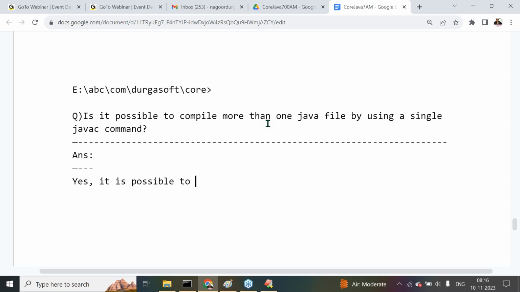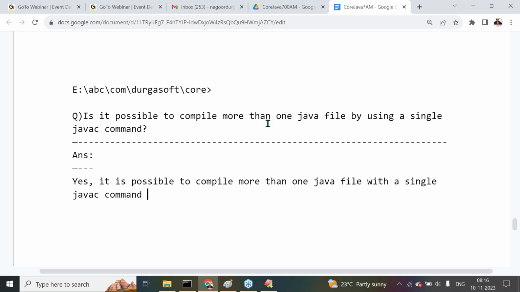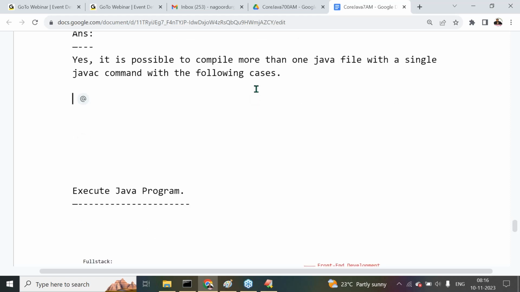It is possible to compile more than one Java file with a single javac command with the following cases. What are the various cases I'm providing there? Now try to understand it clearly. Then we have some cases there.